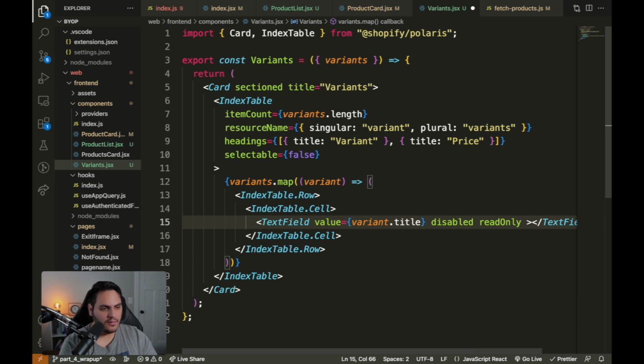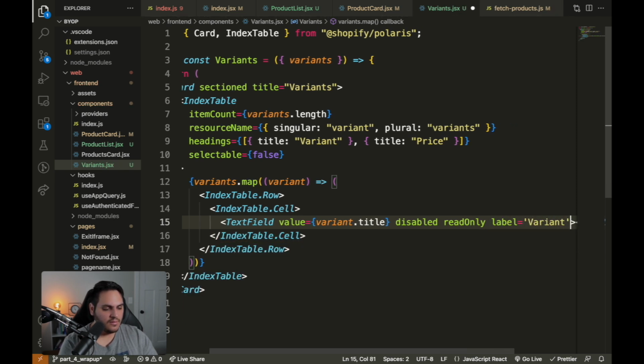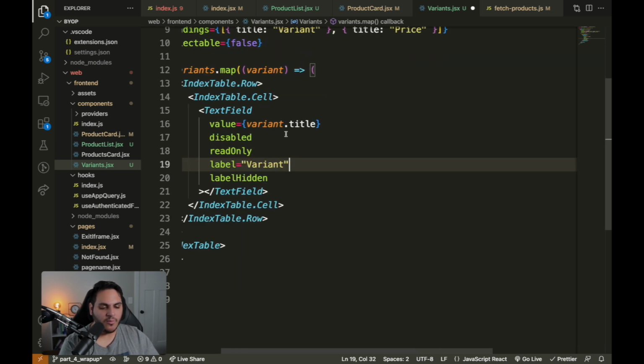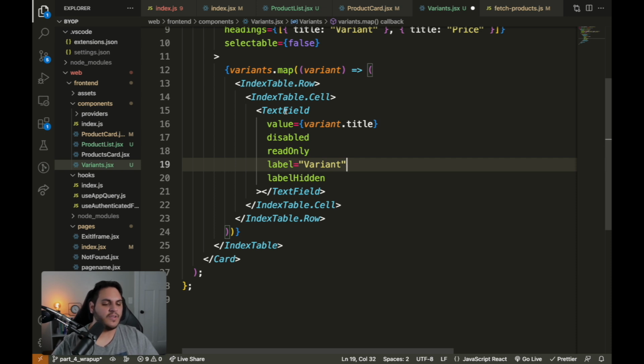Let's add a label of variant, and then we're going to add the label hidden prop. So we don't want the actual label of the text field to show, but we want to add the label along with the label hidden prop just for accessibility reasons and for screen readers and such. So it's still in there. It's a good practice to put them in either way. So that's the first cell.